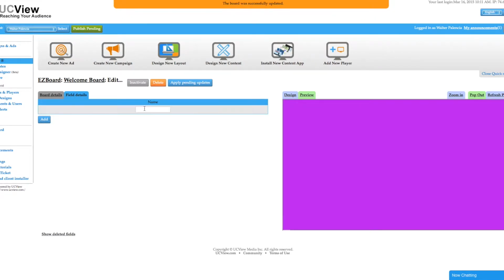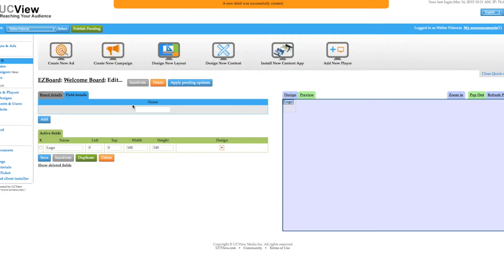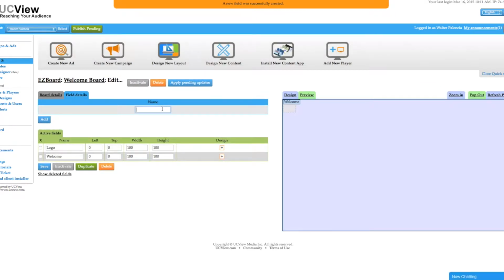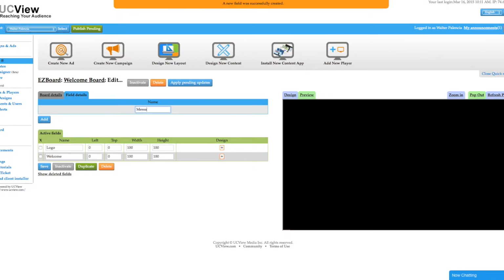So now we go to field details and we're going to add 3 fields. The first one is going to be the logo. You always want to name the fields according to what you want to put in them. The second one is going to be welcome. And the third one we're going to use is going to be the message.